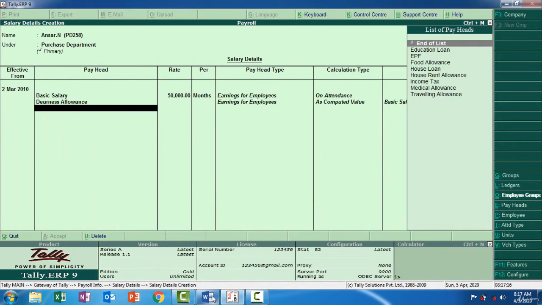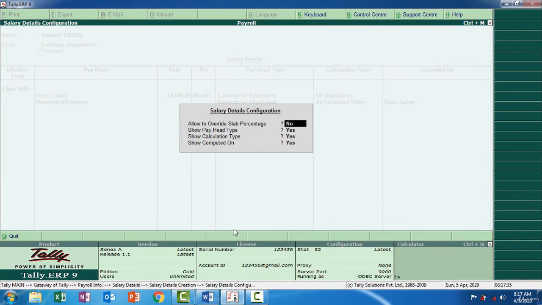So I'm going to choose the dearness allowance. When I press enter on the keyboard, it moves to the next pay head, but we cannot put the rate. If we want to put the rate, we have to press the F12 key on the keyboard, and we have to choose allow to override slab percentage. I'm going to type yes, then only will we be able to put the percentage into the box.